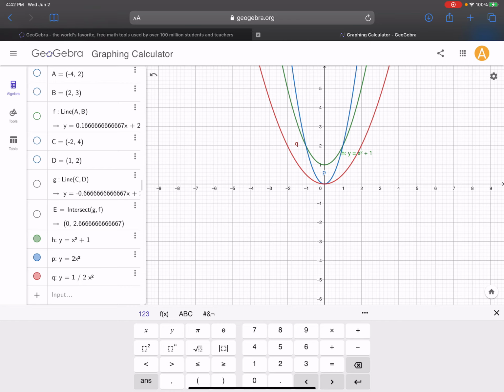Again, those are some features of the graphing calculator. We will talk some more as the semester progresses, but this is just a little introduction. Hope it helps.